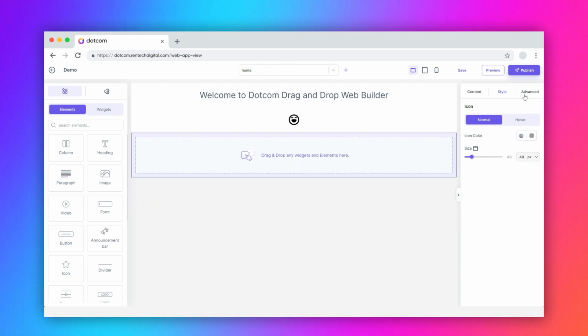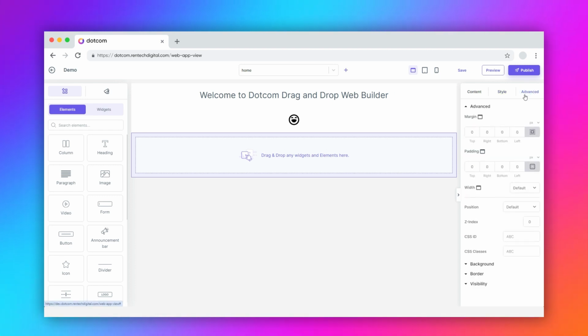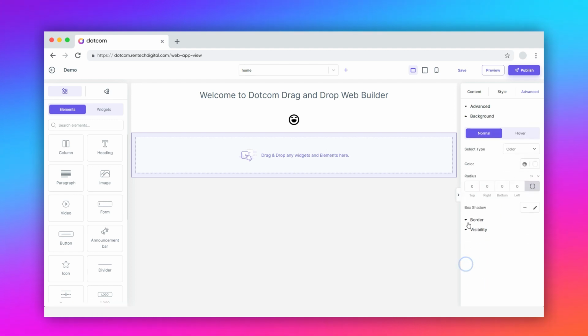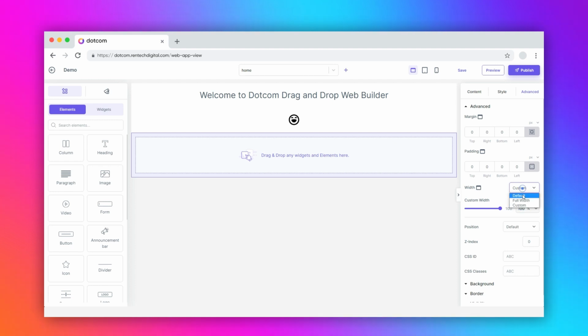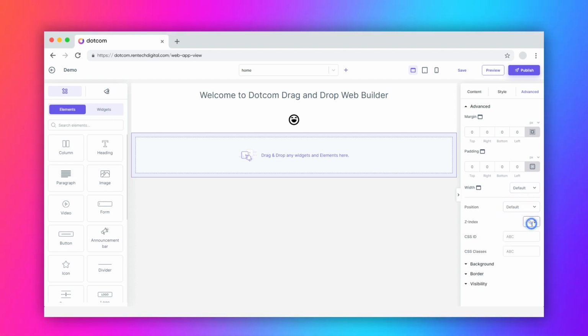Next is the Advanced tab. It has 4 sections: Advanced, Background, Border, and Visibility. Expand the Advanced section. Here, you can change the margin, padding, and width value of the icon element for different screen types: desktop, tablet, and mobile. You also have the option to customize the position, z-index, CSS ID, and CSS classes.